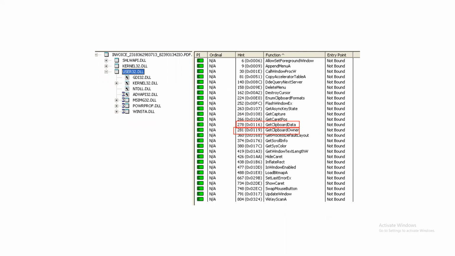With this, I'm able to find two suspicious functions: GetClipboardData and GetClipboardOwner. GetClipboardData is used to retrieve sensitive information that the user has copied to the clipboard, such as passwords, URLs, or images. Next is GetClipboardOwner. This function can be used by a Trojan to determine if another process is currently using the clipboard, which could be used to evade detection or manipulate the contents of the clipboard.